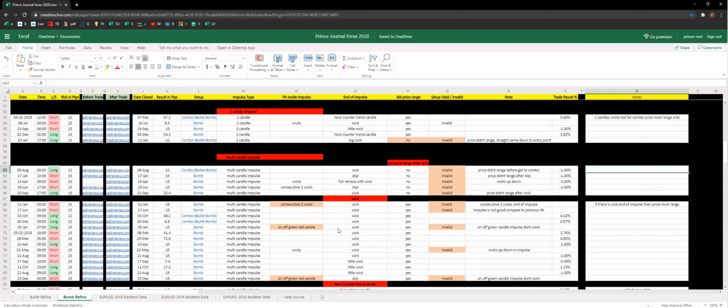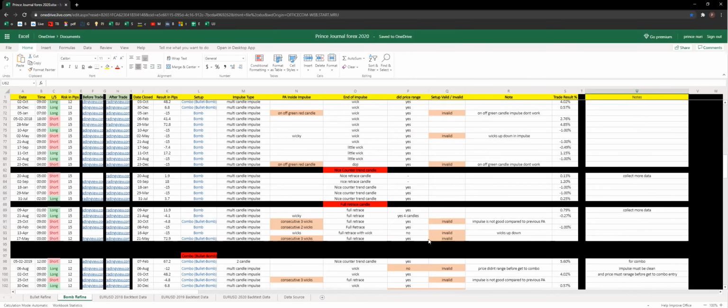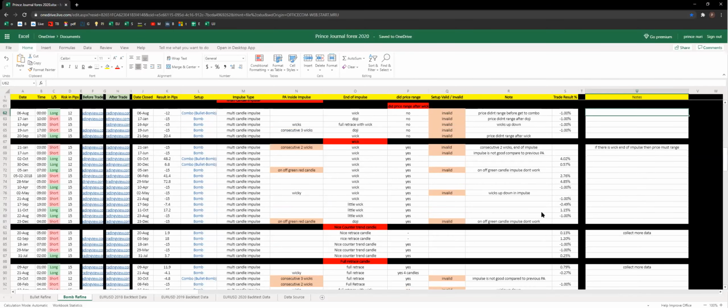And here is with wick. So when it is with wick, price did range, yes, and most of the setup work. And which setup is invalid is based on this information. Consecutive 2 weeks of green candle is all based on refinement. So I have done all the refinement, then based on the checklist, I have decided these traits are invalid traits.